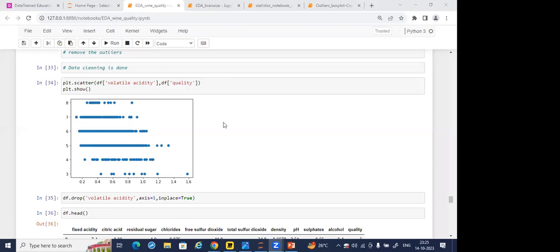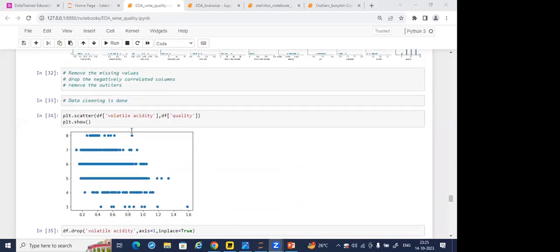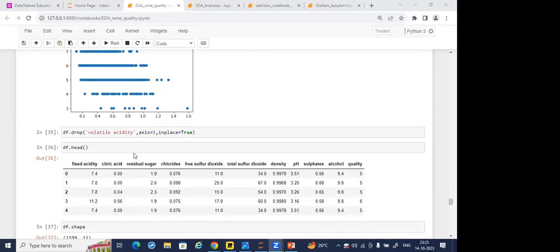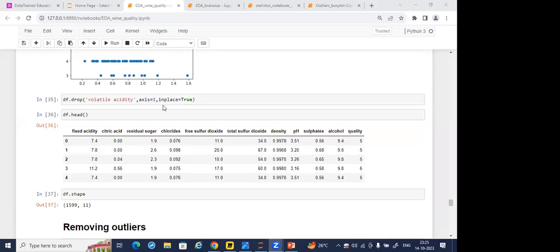So here it is showing a scatter plot. This is a neutral relationship. Okay, one more thing here. In volatile acidity, now, if I want to drop that, actually, I want to drop that. So here, I'm just dropping the volatile acidity.